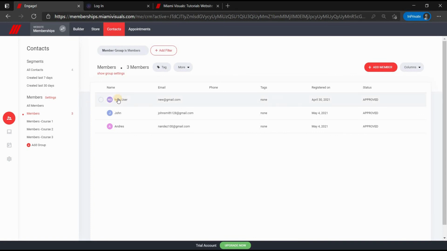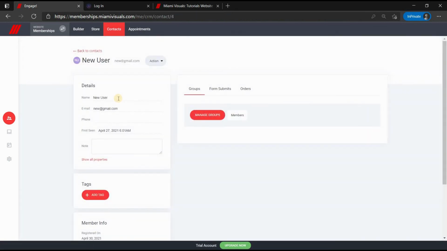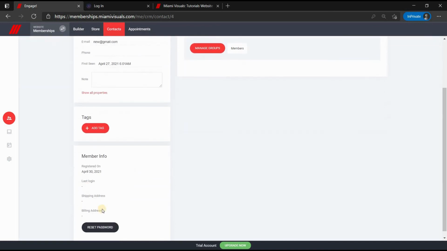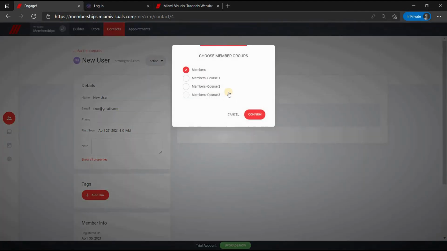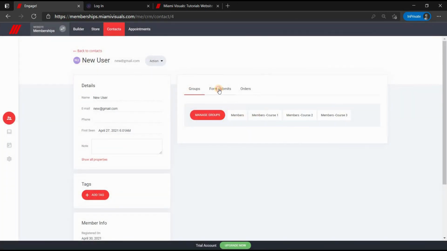By clicking on the name, we can see its configuration. This page shows us the user's registered information, such as their name, their email, phone number, and even the date of the user registration on the site. But when viewing the groups, we see that the user does not have access to any of the groups. Here you can assign access manually, or they can make the purchase. Just by clicking on Manage Groups, I can give the user new accesses according to what the user bought, or what I as owner consider. I can also see if they have submitted any form, or if they have made an order.